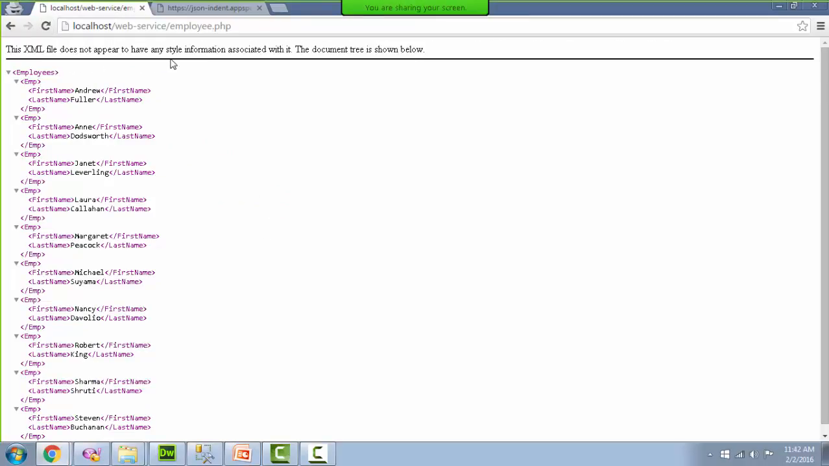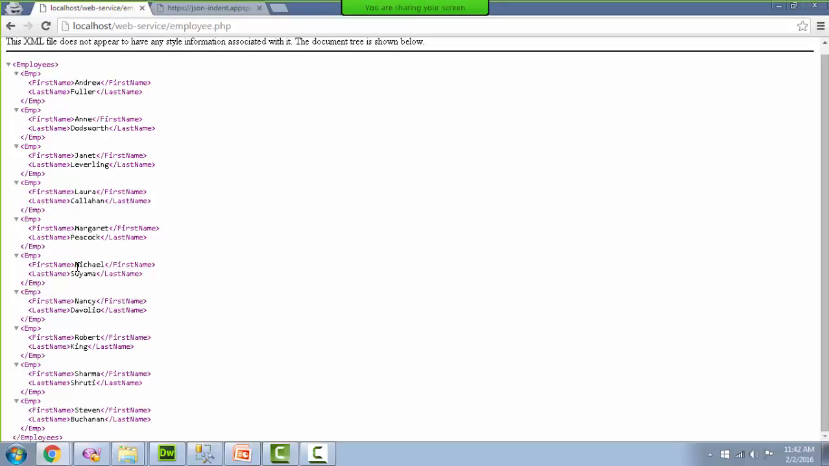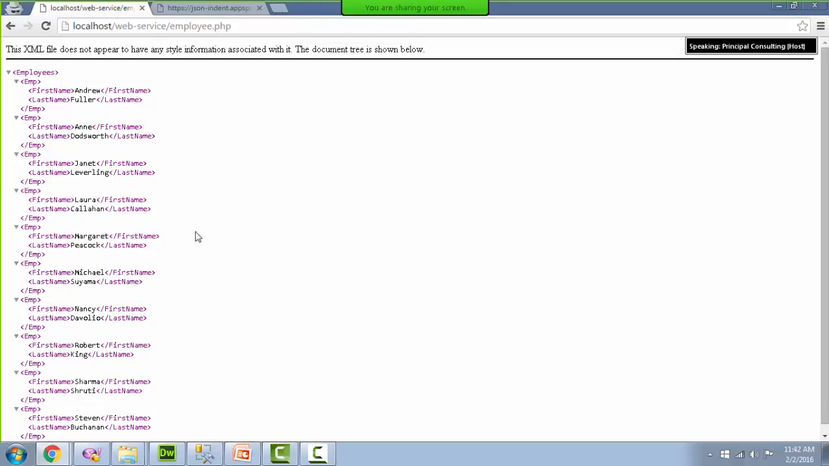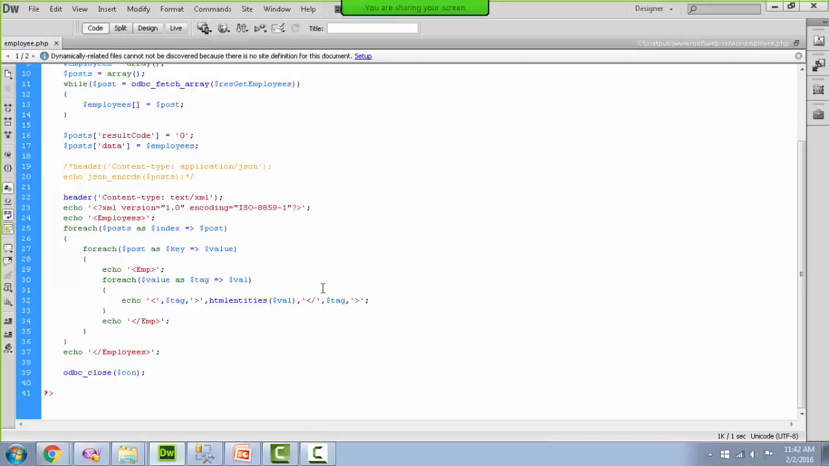This is the XML format. You're getting the values and tags. This is my whole employees array, and in the employees array I'm having emp and the values inside. This is just to tell you, but we are going to use the JSON format in all the cases here.